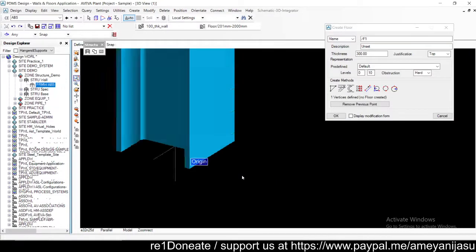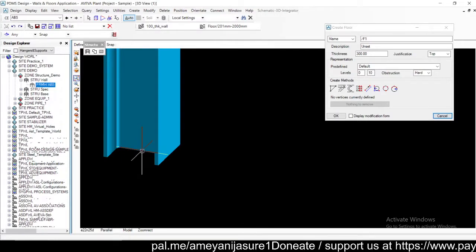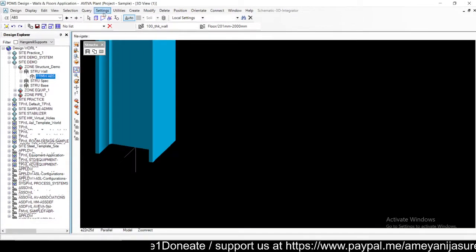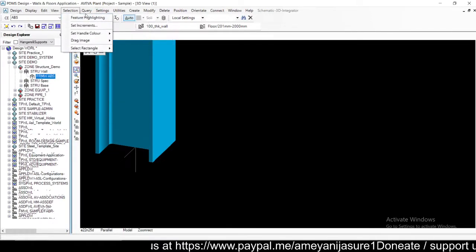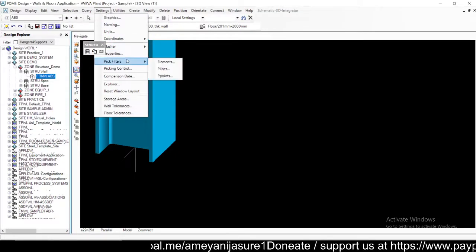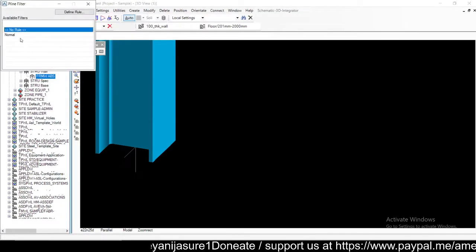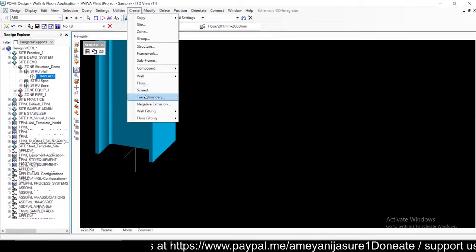Now it is not getting selected which I wanted, so I will remove that previous point. There is an option of removing a previous point, so I will remove that. I will just click and drag. Now it is not selecting this line because our option is not selected. So always remember, you want to go to settings, pick filters, setting pick filters and P lines. You can set it to normal so that the center point or NA point of your beams and columns will be selected. Then you can go again to floor.